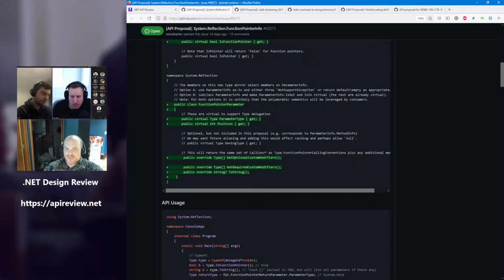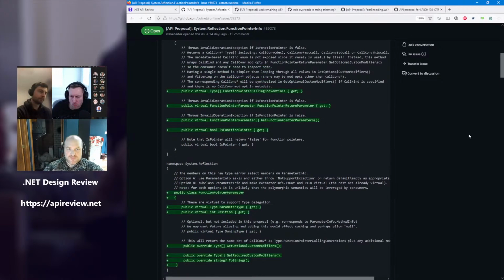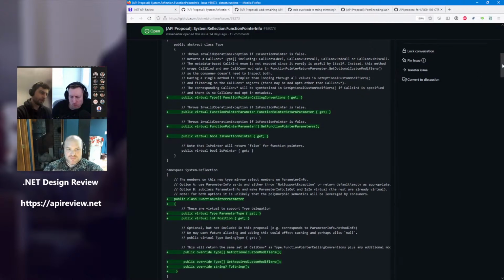Can we put custom attributes on function pointer parameters? No. The only thing that's valid is that you can add modopts and modreqs in IL, but you can't put custom attributes. So these get optional custom modifiers and get required custom modifiers are just returning the modopts and modreqs, I guess, from what we have in IL metadata.